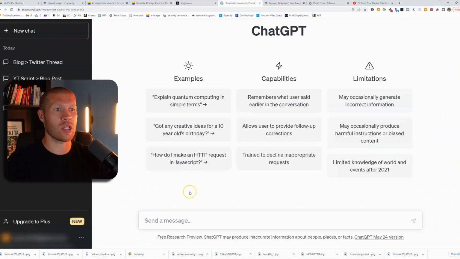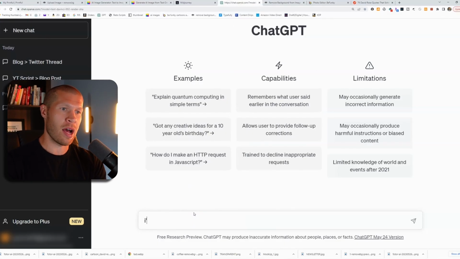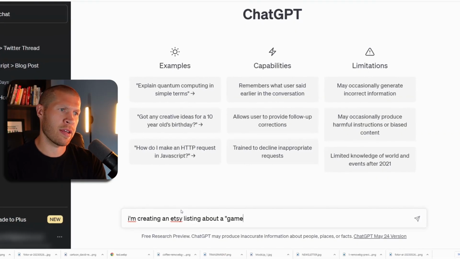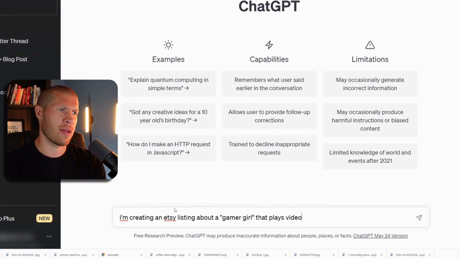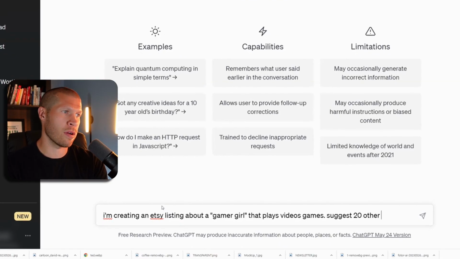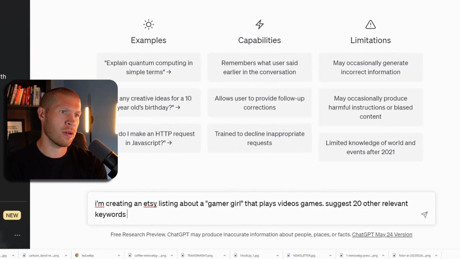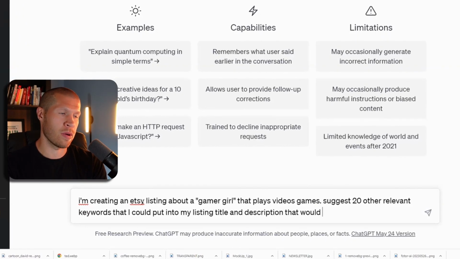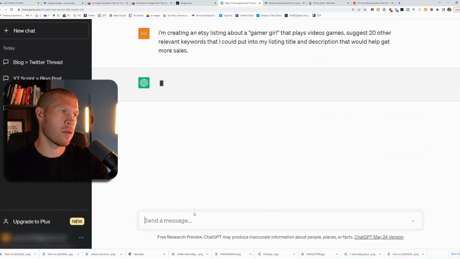And now, since we don't have another proven Etsy design to use their SEO and model after, what we can do is we can ask ChatGPT to come up with good keywords that we can then put into our listing. So for example, if I go to ChatGPT and I say, I'm creating an Etsy listing about a gamer girl that plays video games. Just trying to give ChatGPT some information. Suggest 20 other relevant keywords that I could put into my listing, title and description that would help get more sales. And we'll see what it says.